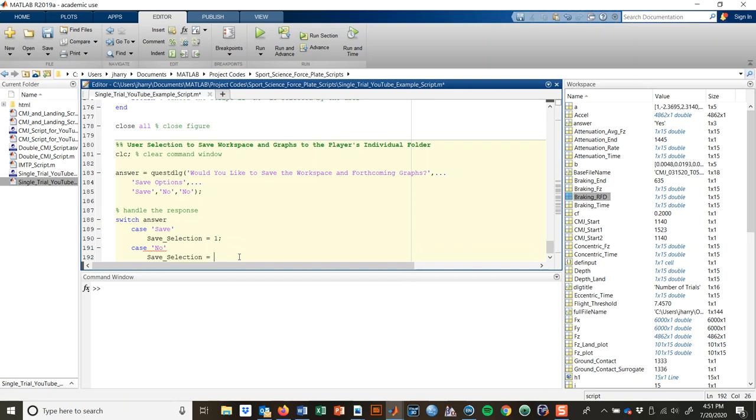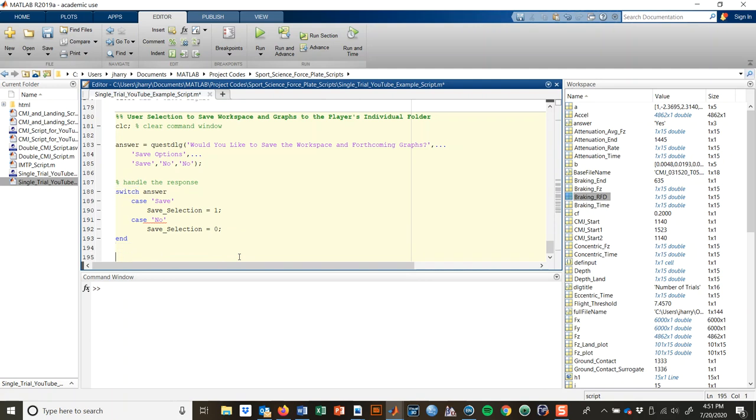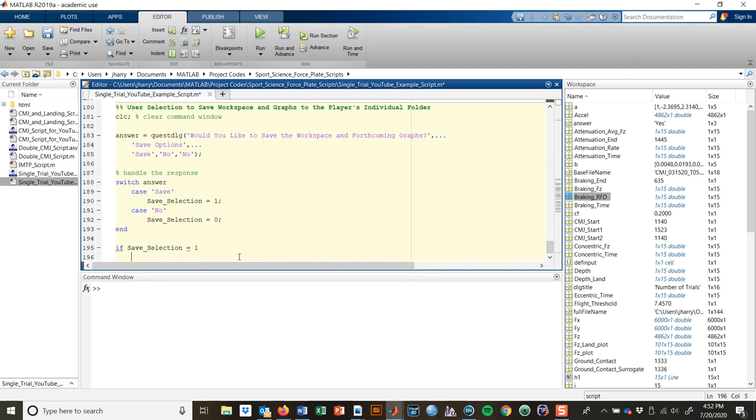Save selection would equal 0. We end that. Now is going to be where it's going to change. This is dependent on whether or not we do actually save this. So we're going to type an if statement. If save selection equals 1, remember that's if we selected to save.